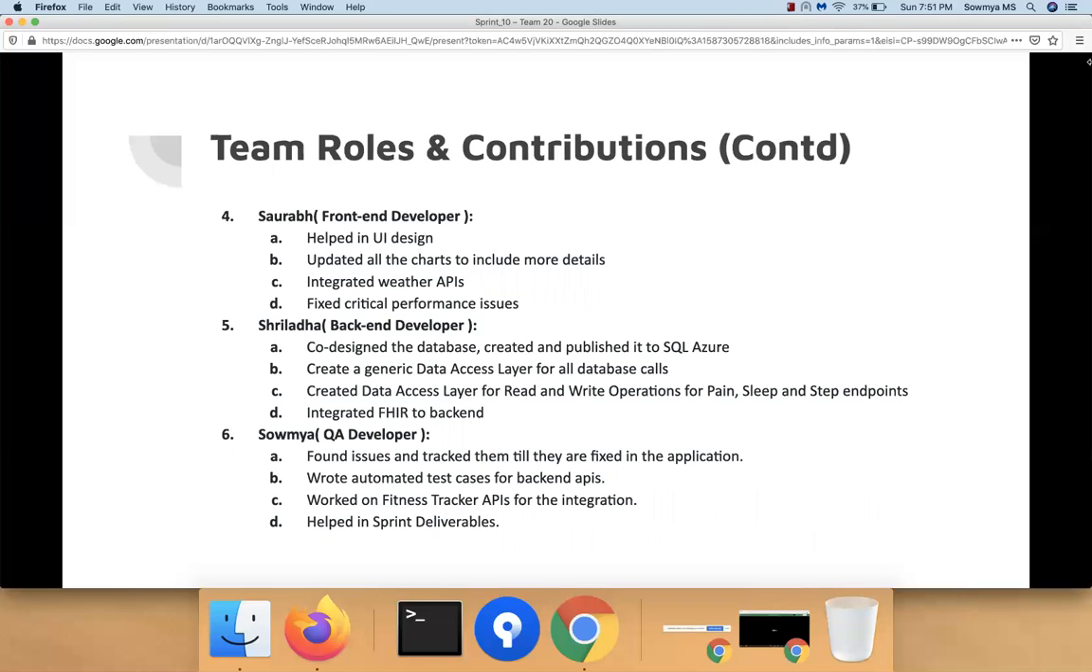Srilada was the backend developer who co-designed the database, created it, and published it to SQL Azure. She created a generic data access layer for all the database calls and also created a data access layer for read and write operations for pain, sleep, and step endpoints. She also integrated FHIR to the backend.